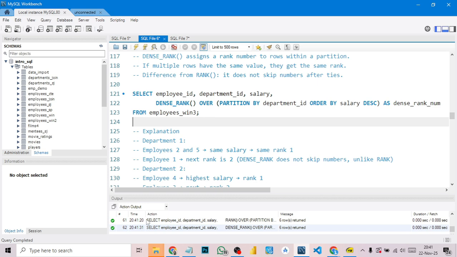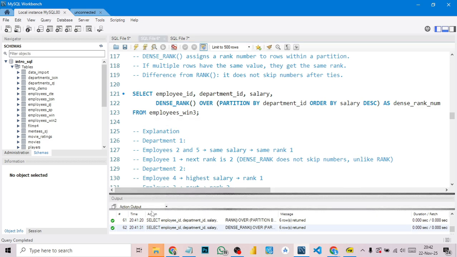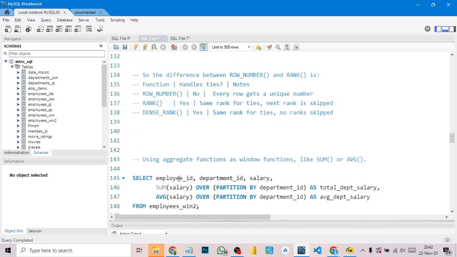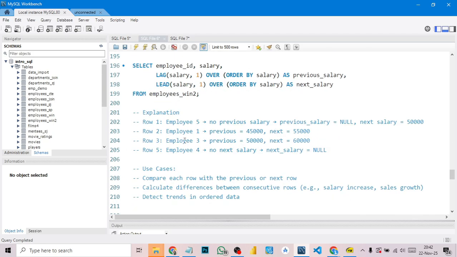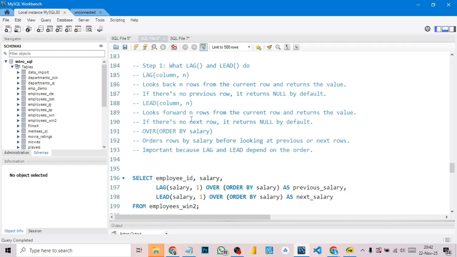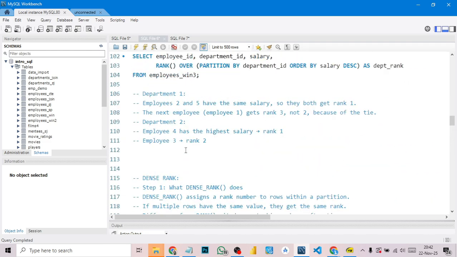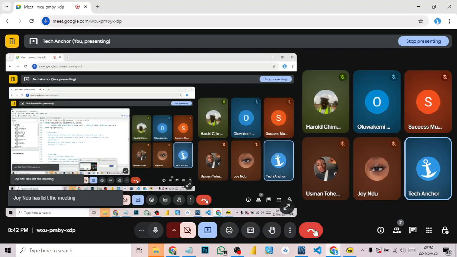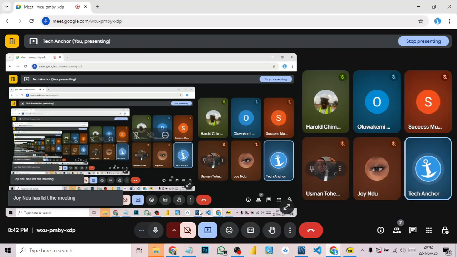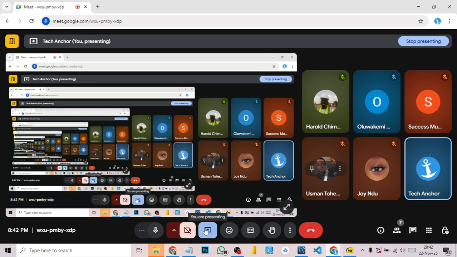Tomorrow we will now go deeper, looking at other things, the use of aggregate functions, and so on. So in the absence of questions, I'll stop the recording.